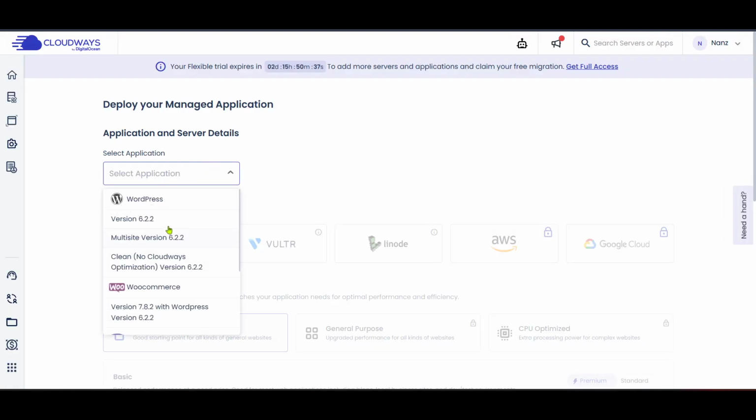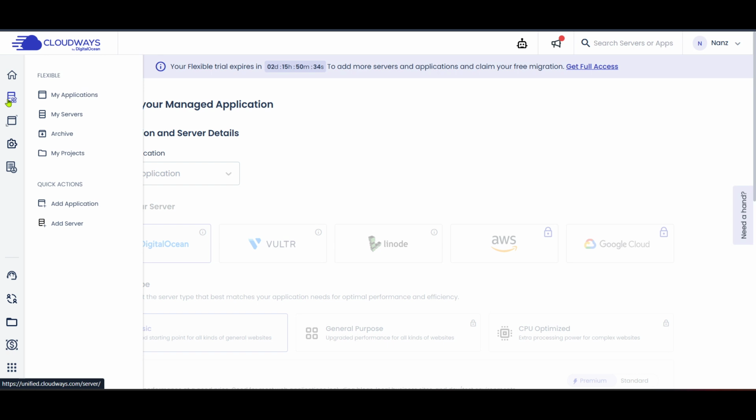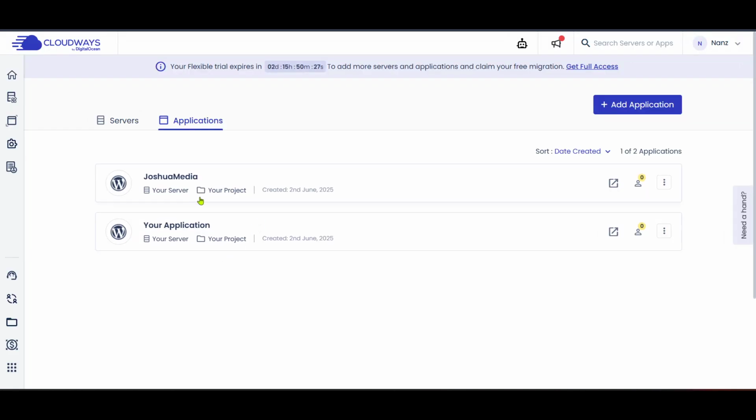After your server is up and running, navigate to the Applications section. Applications are essentially the services or software solutions you deploy on your server, such as WordPress, Magento, or custom PHP applications. Here, you'll see a list of active applications. To proceed, find the application you wish to work with and click to access it. Accessing your application is the final step.